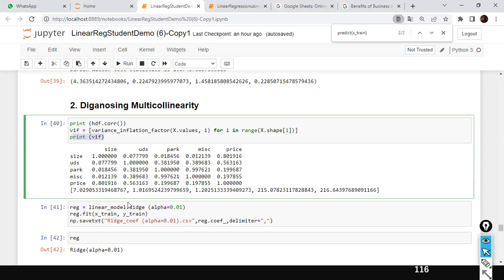This is the variance inflation factor. For whichever variable the value is very high, let's say if the variance inflation value is greater than 10, then there is multicollinearity. Look here, 215, 216. This is for Park and MISC. For these two variables, the variance inflation factor value was more than 10. Hence, we can conclude with this also that there exists multicollinearity.